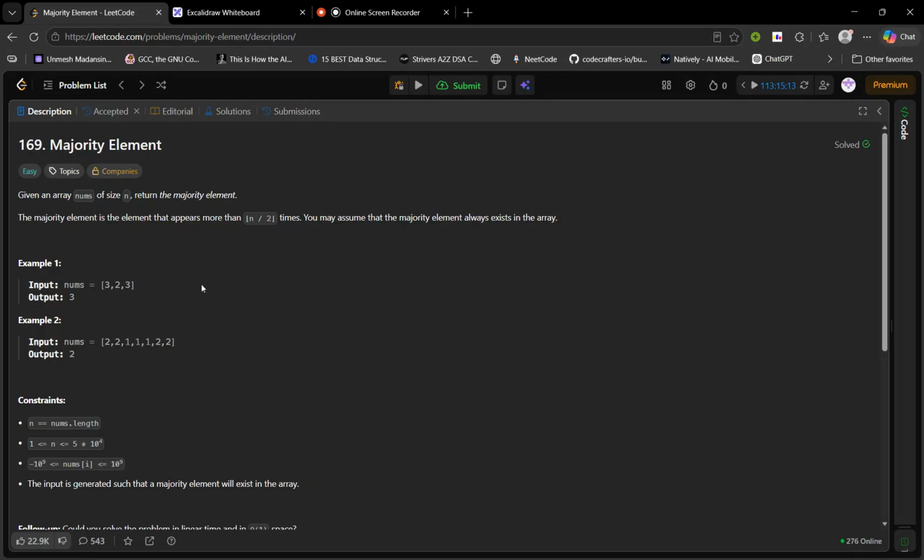So here you can understand through examples that 2, 3, 2, 2 appears 2 times, n is 3, 3 by 2 is 1.5, but we take the floor. So 2 is more than 1 and 3 appears 2 times, so output is 3. Similarly, here 2 appears 4 times, n is 7, n by 2 is 3.5. We take 3 and 4 is greater than 3, so answer is 2.